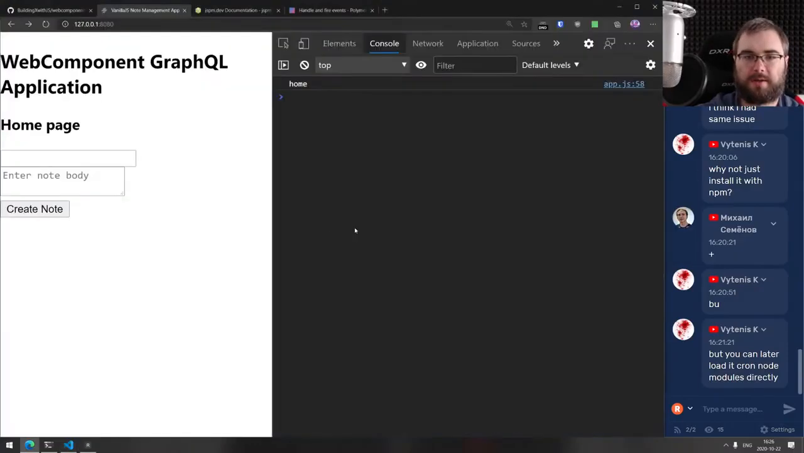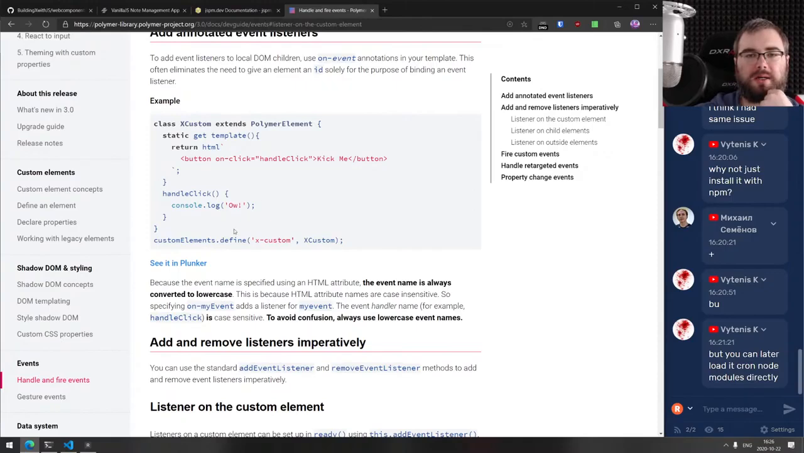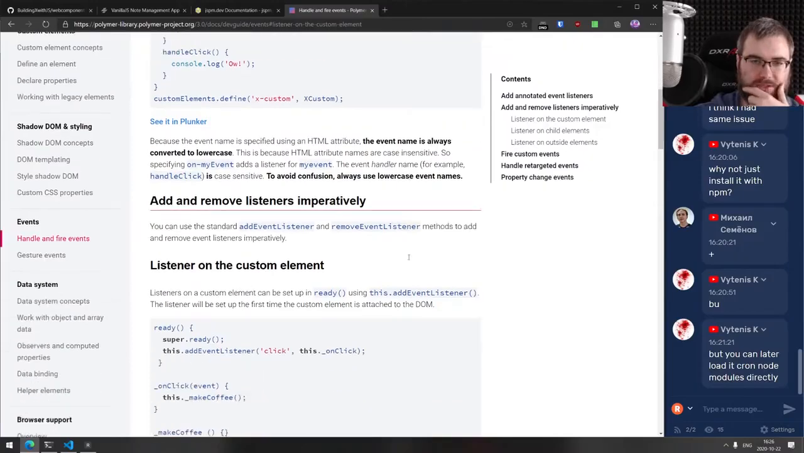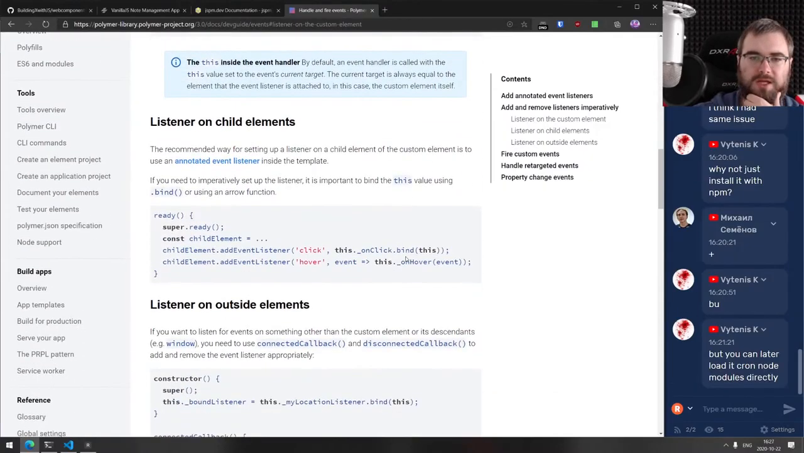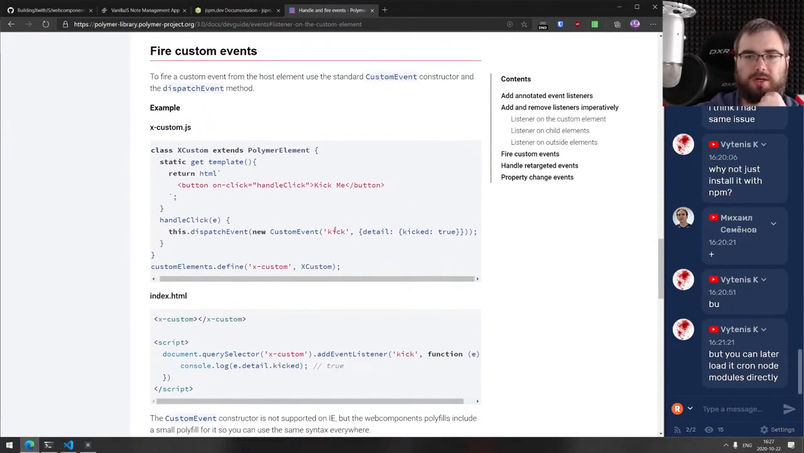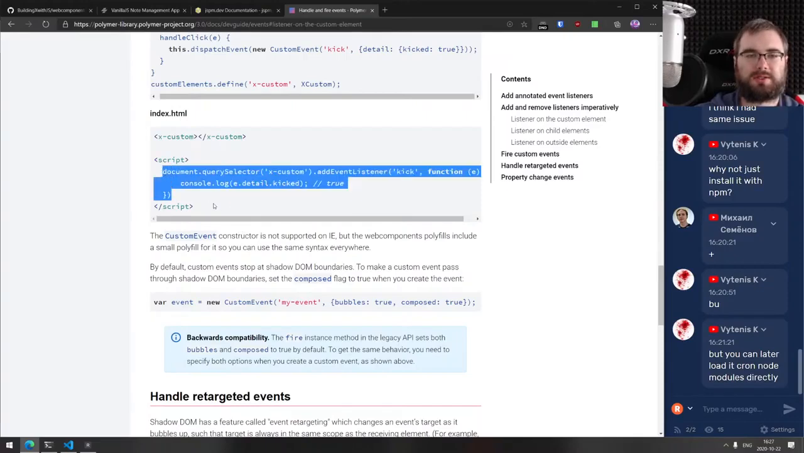Right, so why is it not handling it? Handle click. The event name is always converted to lowercase. My events is case sensitive. To avoid confusion, always use lowercase event names. Okay. So it should work according to these docs. The question is why it doesn't work. New custom event, kick detail. Right. Okay. I mean, I guess we could try to do that.